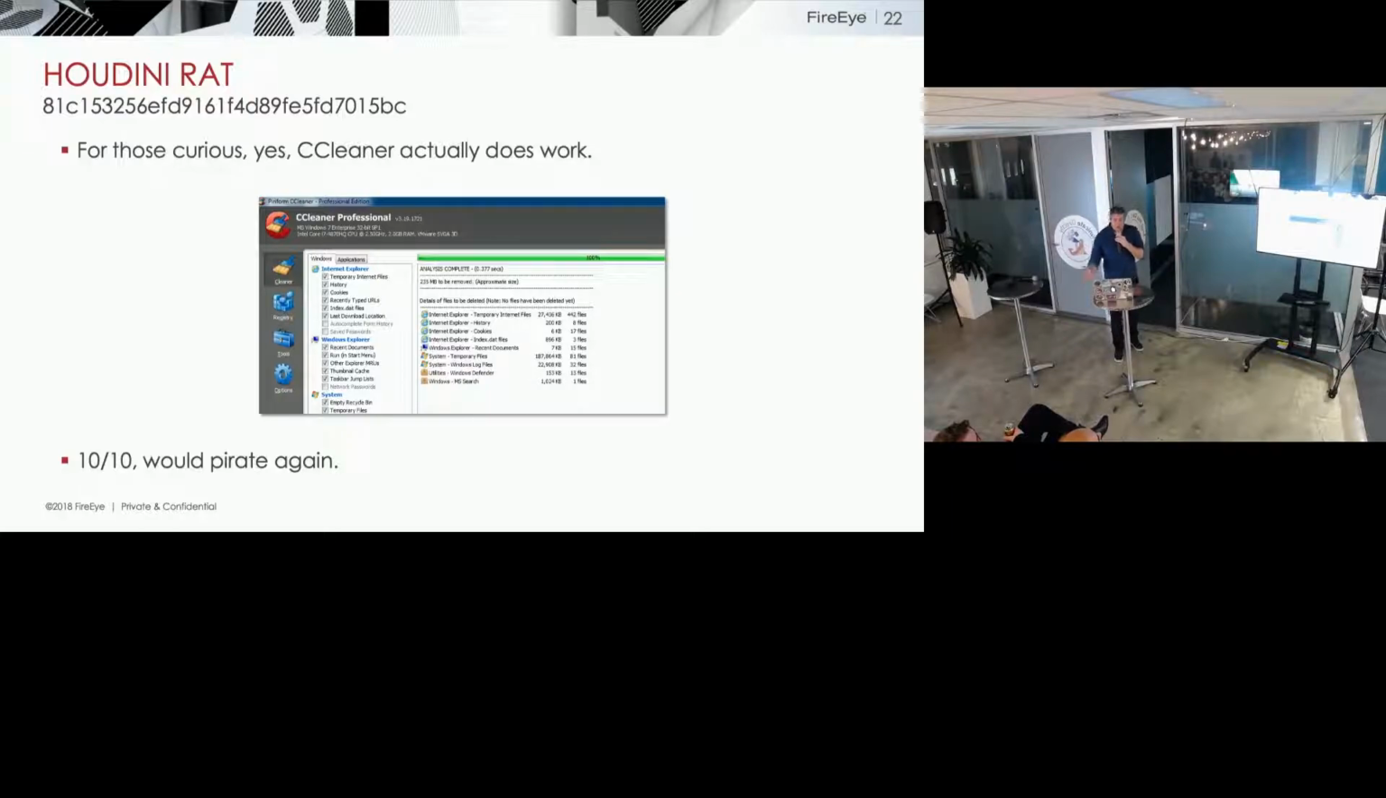Oh, and for those curious, the pirated program did work. So my computer was definitely faster as a result.